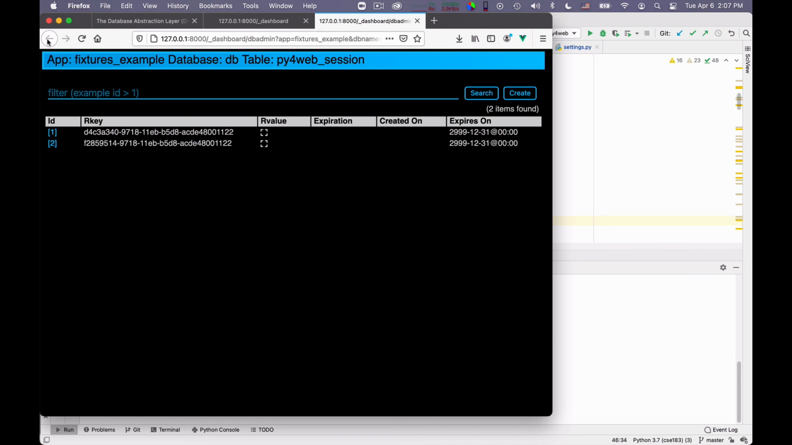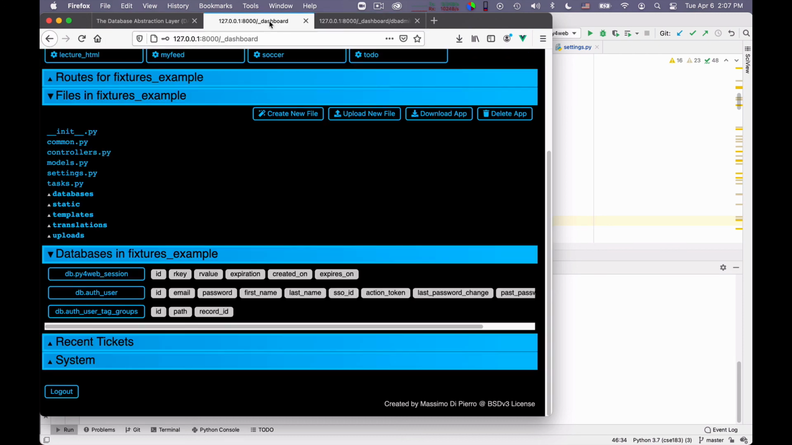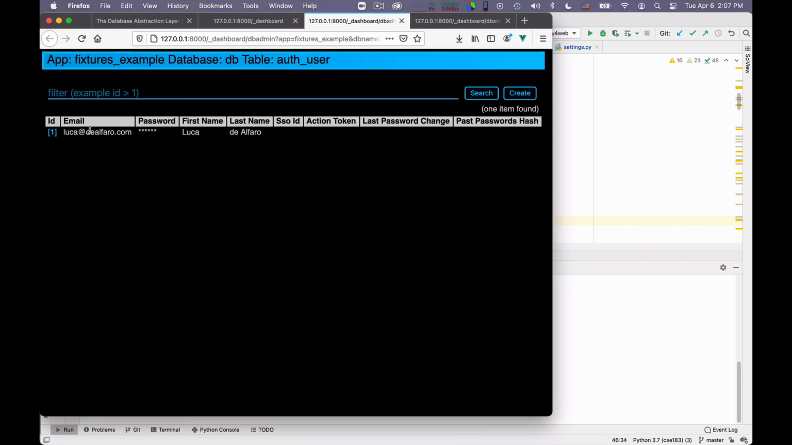Or else we can go to the auth user table. It has only one record. There is luca@derfaro.com. The password, it doesn't want to show it to us. First name and last name and no other information. Okay, so this is a convenient way via the dashboard to look at the content of the database. The other way to look at the content of the database is instead to use SQLite.